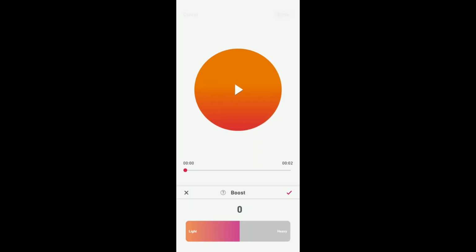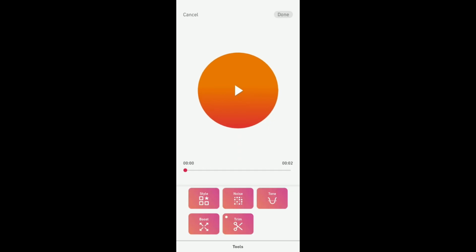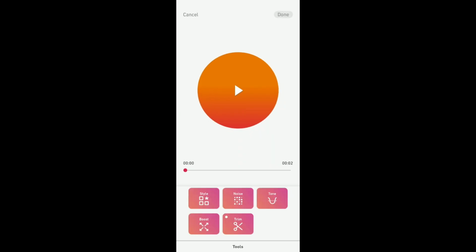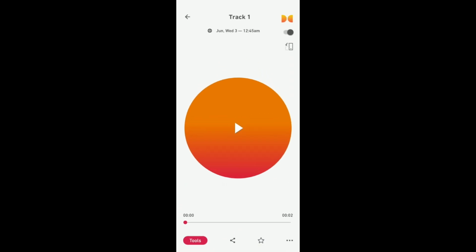Other than that, you can boost your audio recording by using this option. This option will increase your audio volume basically. There are also options to trim the audio based on the timestamps. If you want only this particular audio to start here and end here, you can select that and click on the check mark button to use the track. Once you're done with all the optimization and modifications, you can click on done.